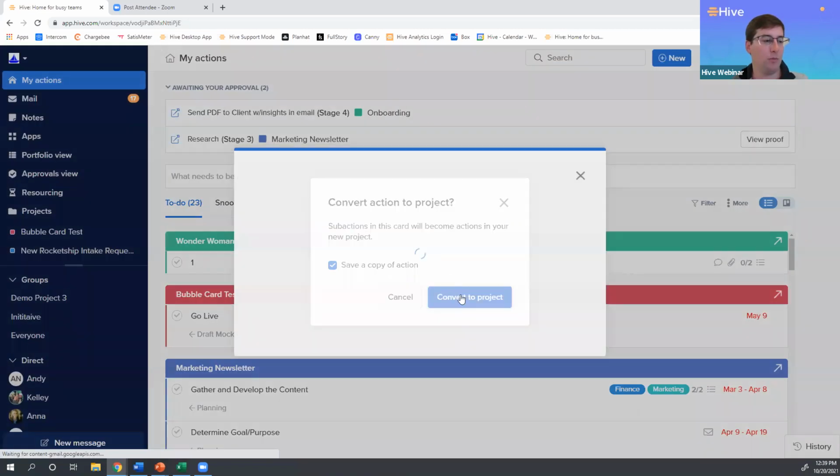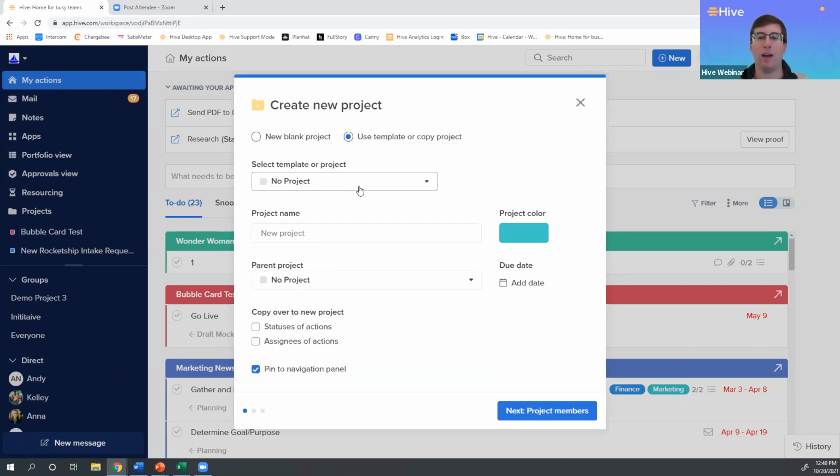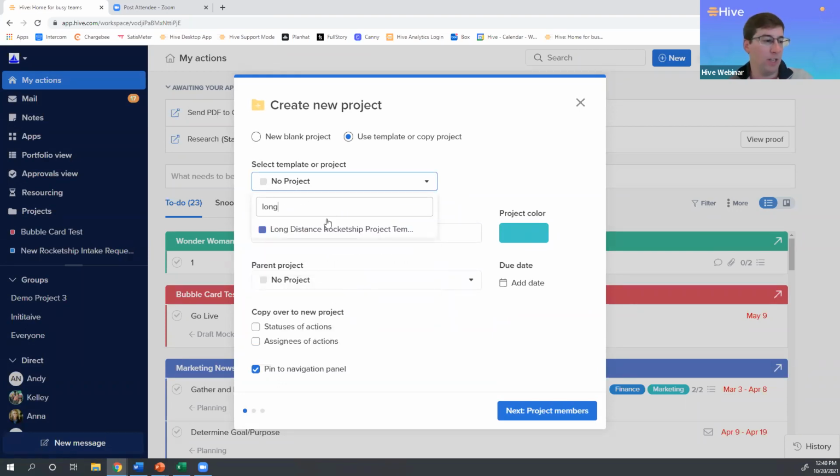And it's going to look very similar to what we did earlier in terms of setting up a new project. Here, it comes in asking if we'd like to create a project new as blank, or we can use a copy or a template. So in Hive, we already have a template built out and constructed for our long range rocket ships. All we need to do is click this use template option, and then we'll get a pop-up drop down that's going to ask us basically which template would you like to apply. Hit my long range distance rocket ship project template.